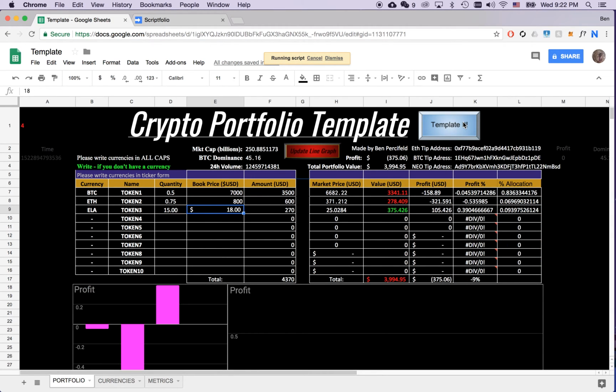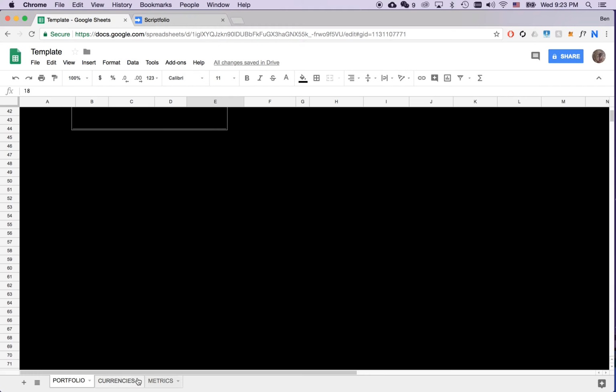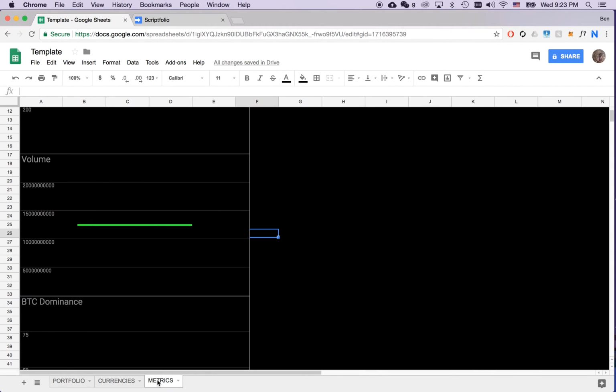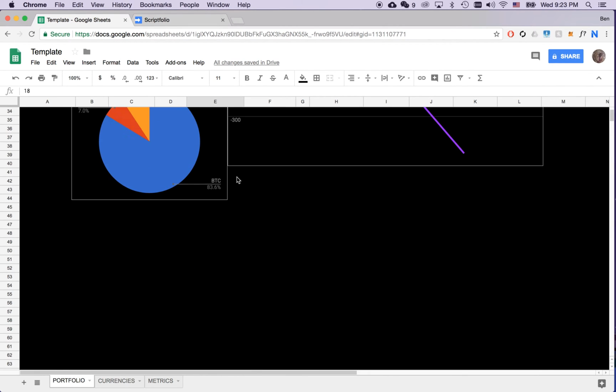And so then there you go. You're going to have these live updating values. What you're going to want to do next is click update line graph. Boom. And so that's going to query all the different values here and then add them to line values. You've got currencies, different metrics like volume, Bitcoin dominance, market cap.